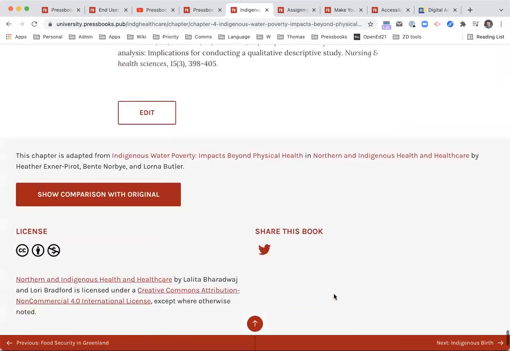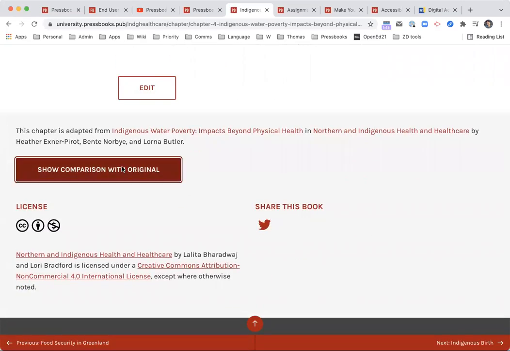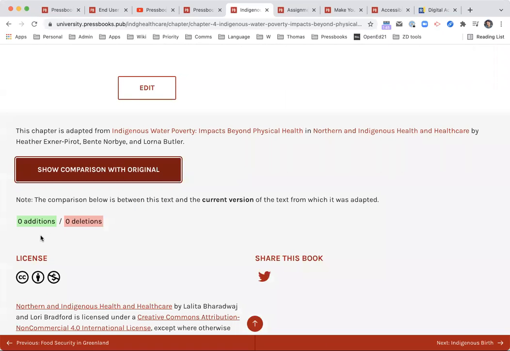And then going into visit book, when I hop into a chapter, I'll now see that at the bottom, there's a button that says show comparison with the original. So what this will do is if you were to adapt this book further, it would show you how many additions and deletions, how many differences there are between the current version of the original versus the current version of your text. And like I said, we developed this particularly for educational uses so that you can see exactly what was removed and what was added. So this is available if this interests you.